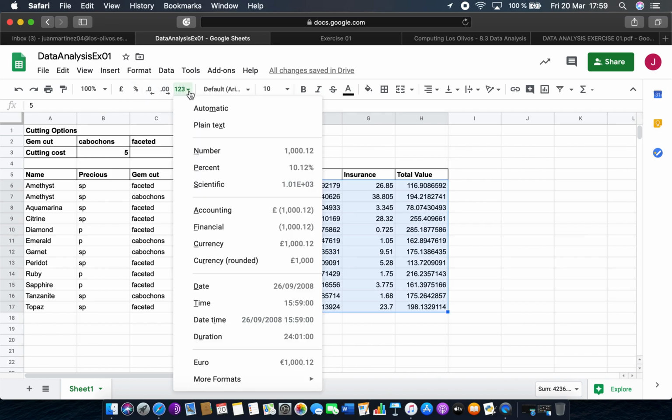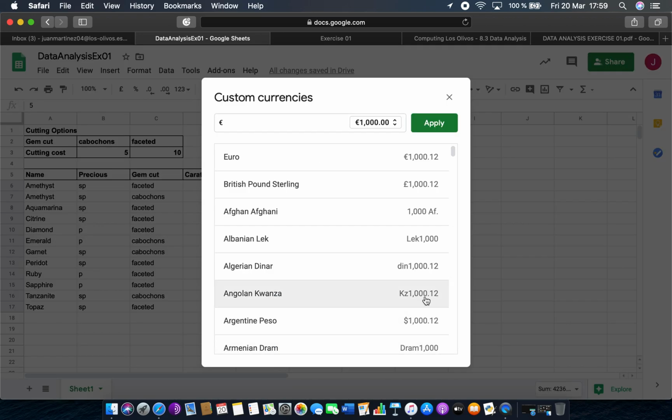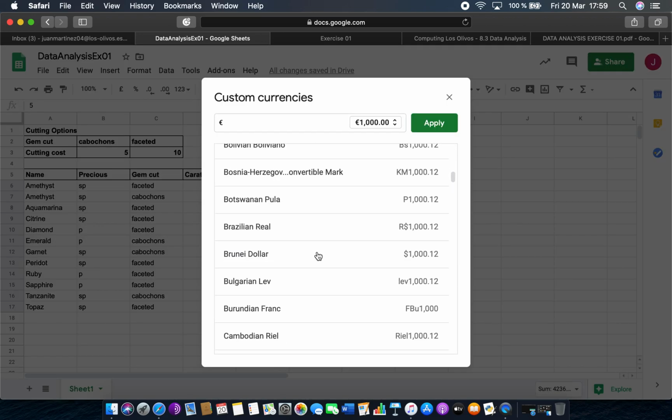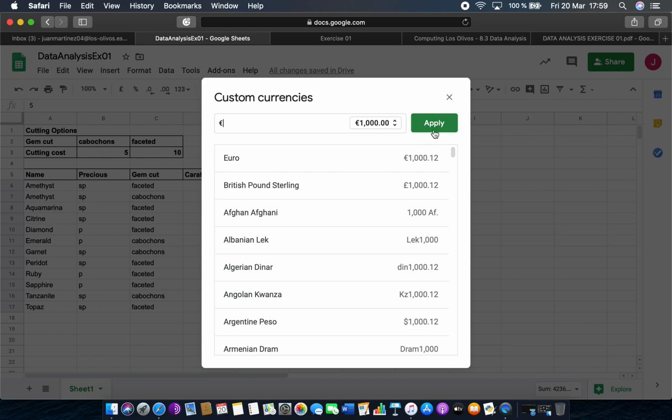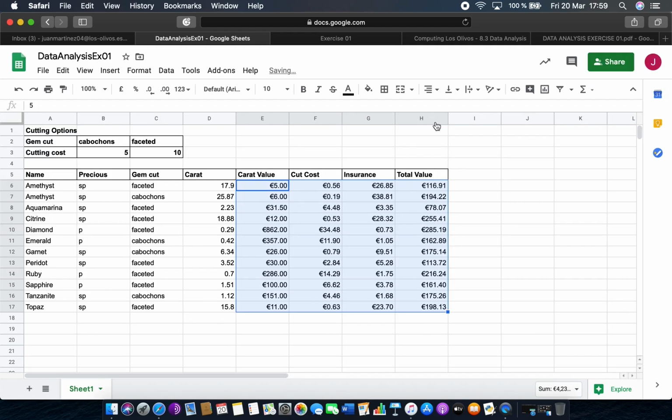So I want to go to more, and down here I've got euro, but you might not have your euro. If it doesn't show you this one, or it shows currency in pounds, go to more formats, more currencies, and then you can just pick the euro. You can scroll down and find it. There it is, and apply to that, and there you have it. Now I've done it to 2 decimal places, which is exactly what I want.